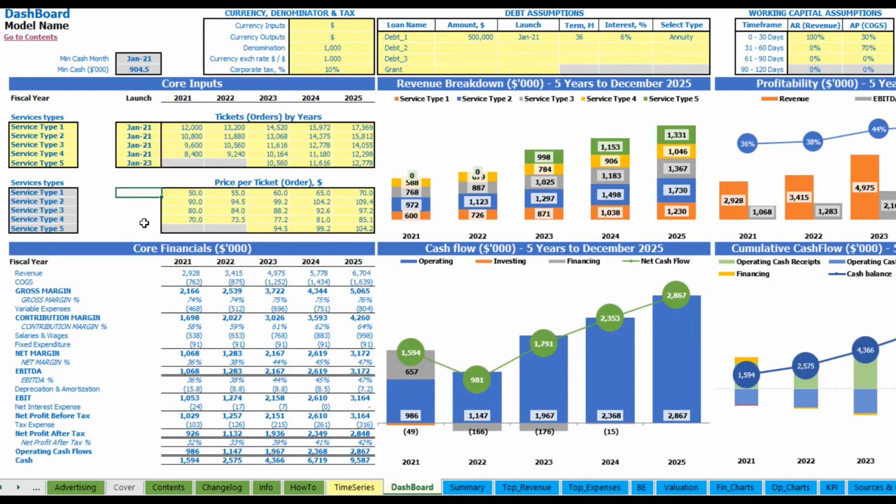So once you input all your wages, COGS, variable and fixed expenses, and CAPEX, you may review your core financials, your revenue breakdown, profitability, cash flow, and cumulative cash flow charts.